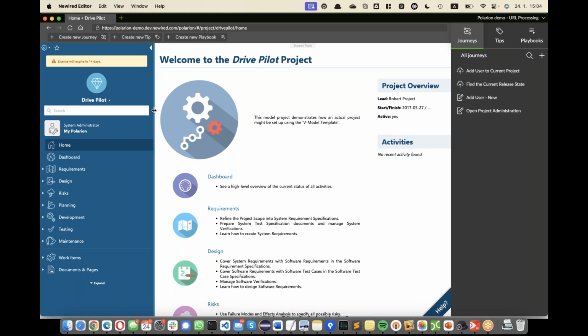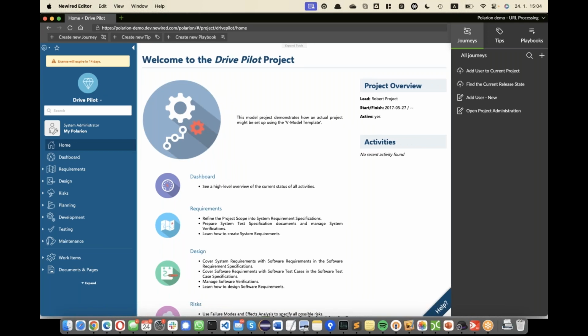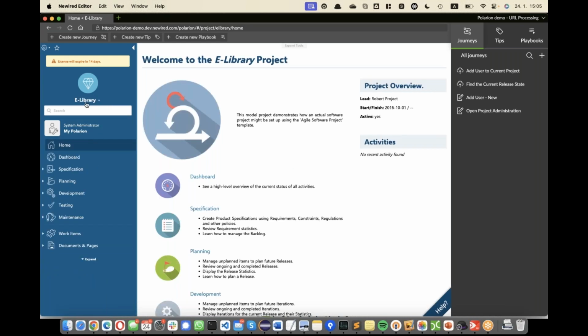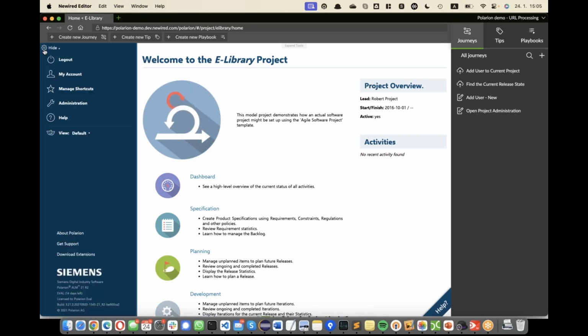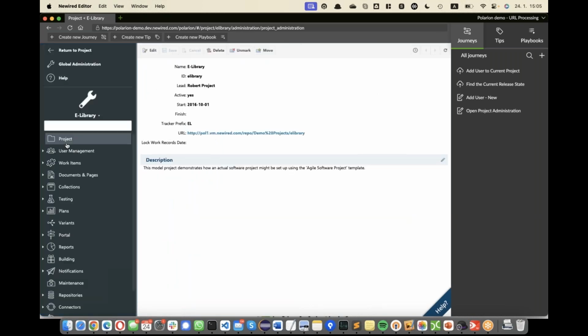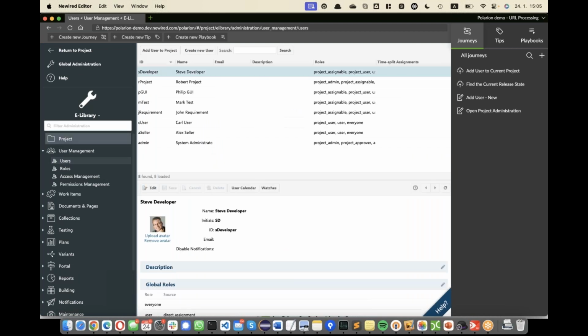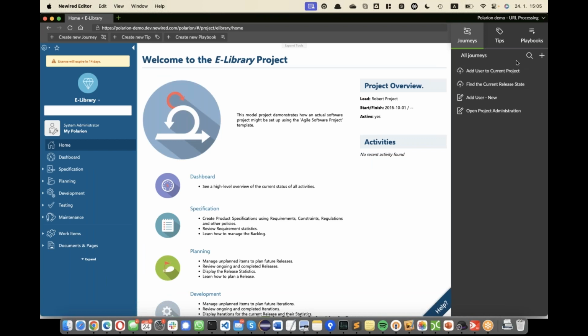And what I want to show you is how easy it is to create a journey to add a user to the project. So there is something like a project. Here is a project Drive Pilot. Here's a project eLibrary. It's a target application. You don't know it, it doesn't matter. To create a user, I need to click here on administration, go to user management, users, and add a user to the project. So let's start and create the journey really quickly.